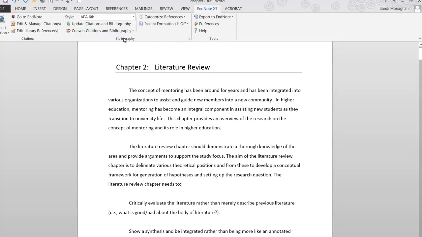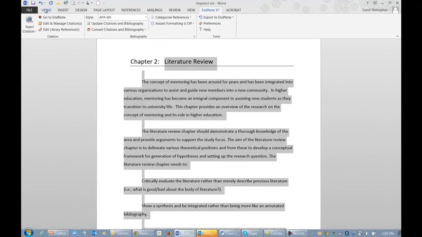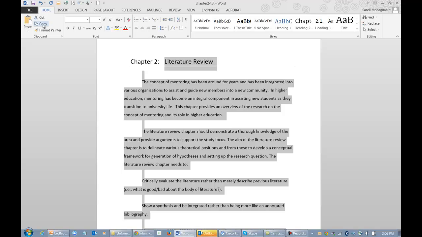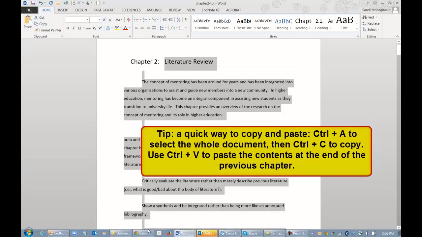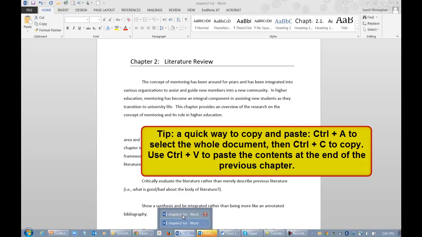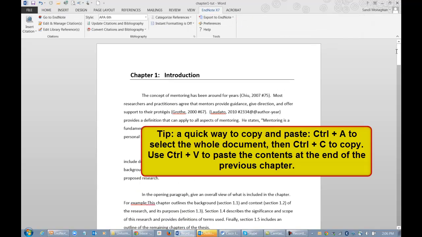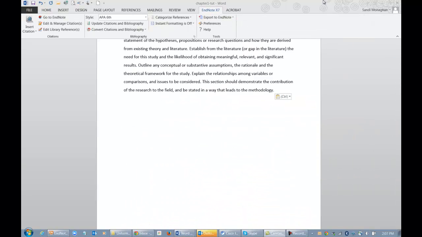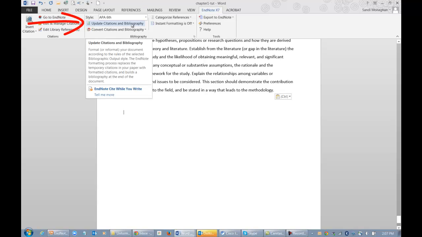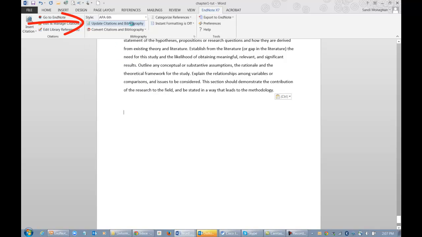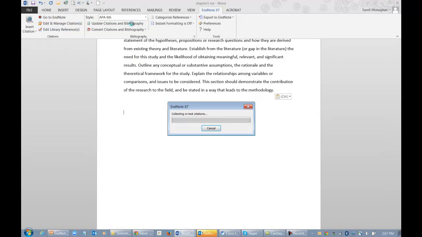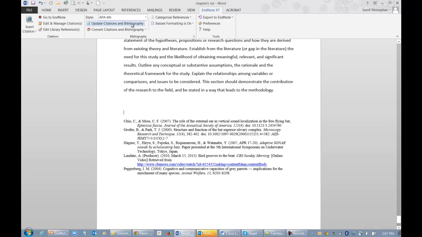Now that the citations in both documents are unformatted, I can copy and paste the chapters together. After combining the chapters, place the cursor at the very end of your newly combined document. From the EndNote tab, choose Update Citations and Bibliography. Your reference list will now appear at the end of your document, and your in-text citations will appear normal again.